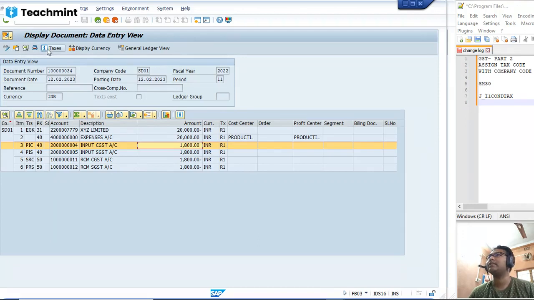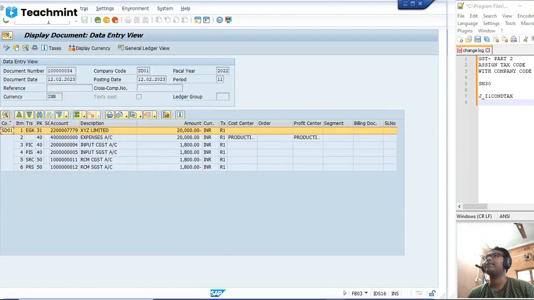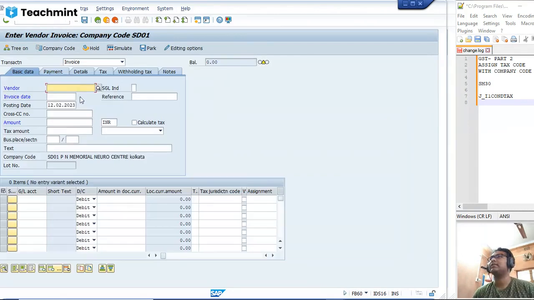Now we check. We click on the tax option. So here we can see how the tax has been deducted. Input RCM GST, input RCM GST, RCM GST. So this is the background tax deduction. So now /n AP60.